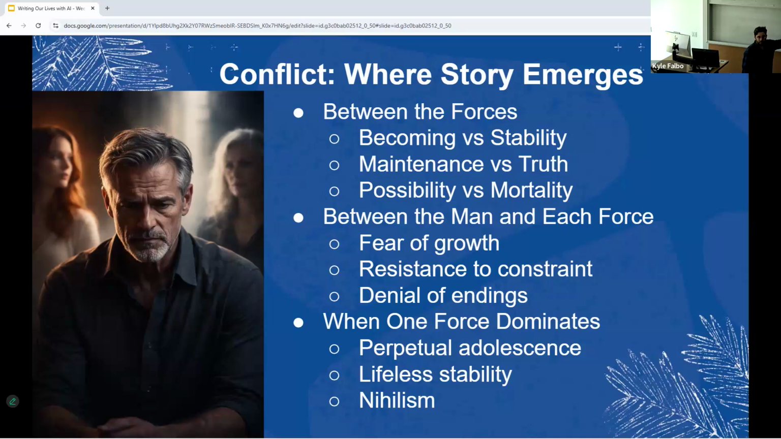Well, maybe it's between the three fates, right? The becoming versus stability, maintenance versus truth, possibility versus mortality. Between the man and each force: fear of growth, resistance to constraint, denial of endings. When one force dominates: perpetual adolescence, lifeless stability, nihilism, right? These are all things, in the framing of the three fates, that the AI is suggesting to me as storytelling arcs and narratives that I might want to explore, to interweave those three fates into the narrative that I'm structuring. Okay.